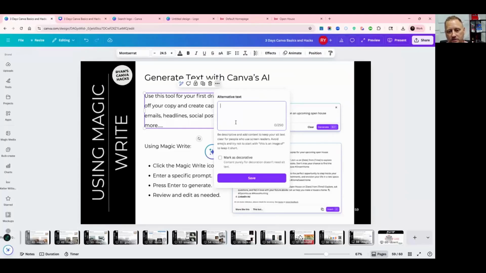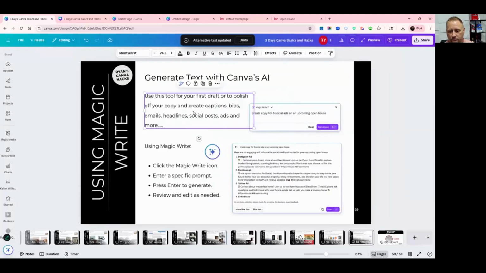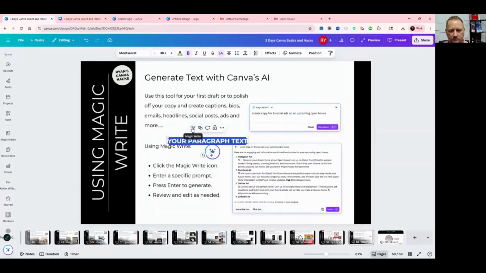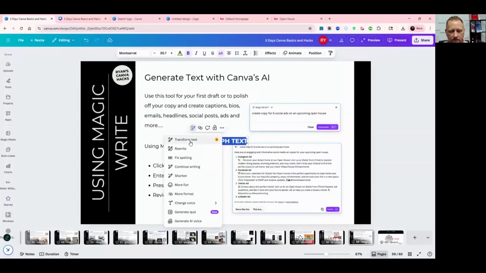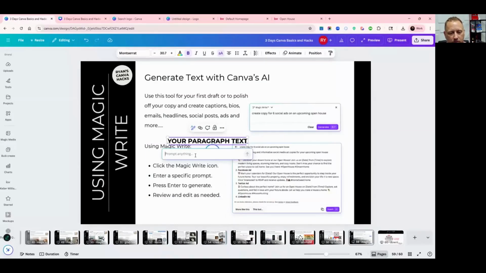I want to change this to be, I want verbiage about an open house. Where'd it go? As you can see, if you type something in here, it's going to bring up the stuff you want, but I want the actual magic right. Oops. Here's magic right in this text. So we can go to a bunch of different options. You got transform text, rewrite, fix spelling, continue writing, shorten, make fun, change voice, generate quiz. Let's just go to transform text, prompt anything, open house.